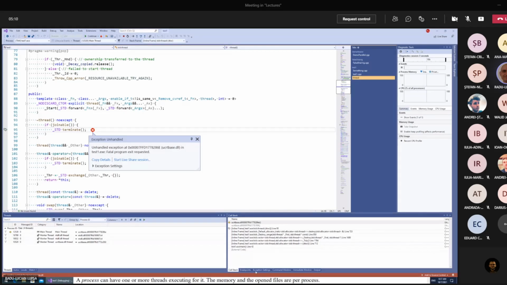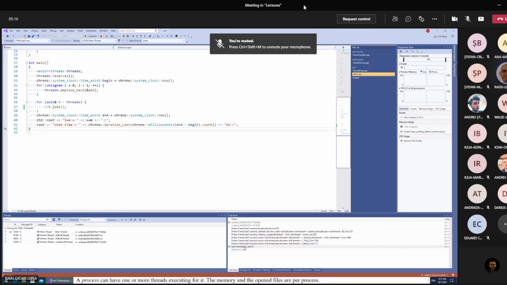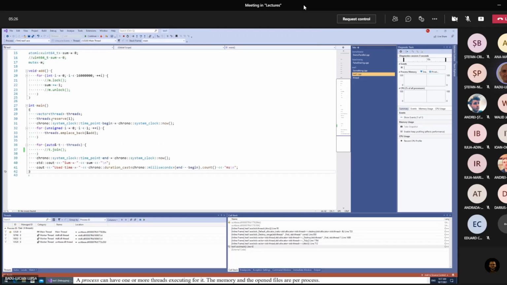A look at the stack. Sorry, I don't know how well you are able to see that. So I'm at the end of the main function, when everything that are local variables gets destructed. So in particular, the vector of threads gets destructed, which means each of the threads gets destructed.